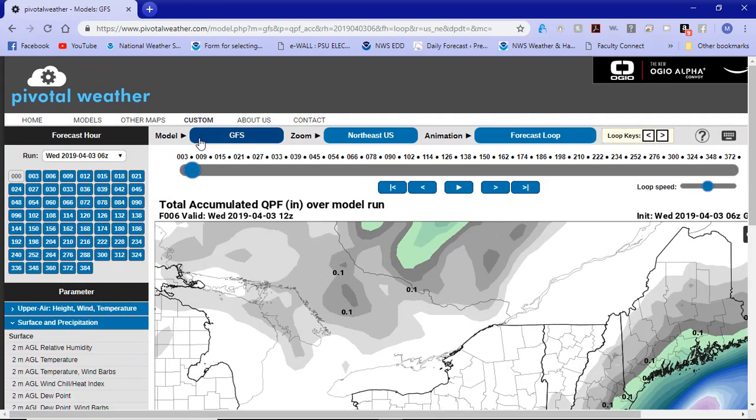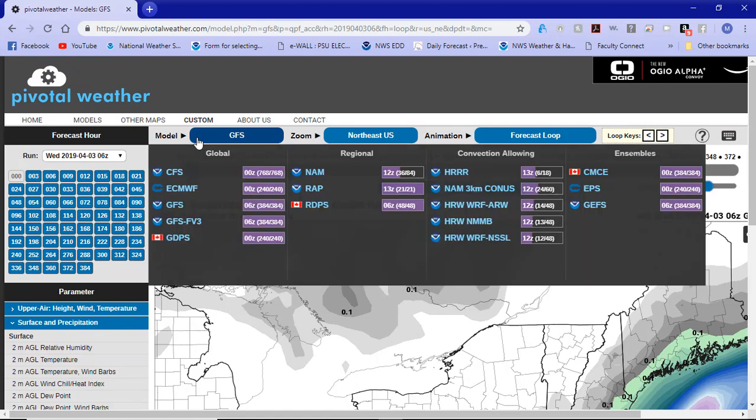Now what I want to show you is how to use the different models. So if you want to change models, you click on GFS, and you're primarily going to be using the GFS, right? Not the GFS version 3. Don't use that one. Use just the plain old GFS, and you can use the NAM. You can also use the HRRR, the High Resolution Rapid Refresh. You can use the NAM 3 kilometer, which I prefer a little bit better.